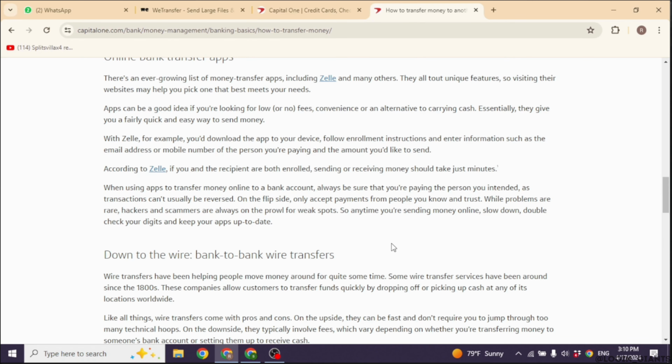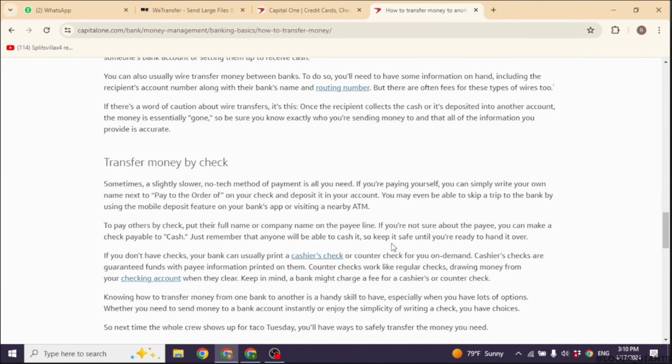Enter the amount you wish to transfer and select the funding account from which you want to send the money. Then, review the transfer details carefully to ensure everything is correct. Once you are satisfied, confirm the transaction to initiate the transfer. And you have successfully initiated a transfer from your Capital One account to another bank.